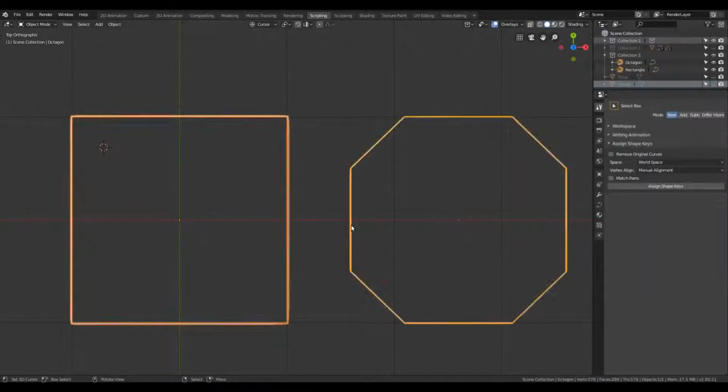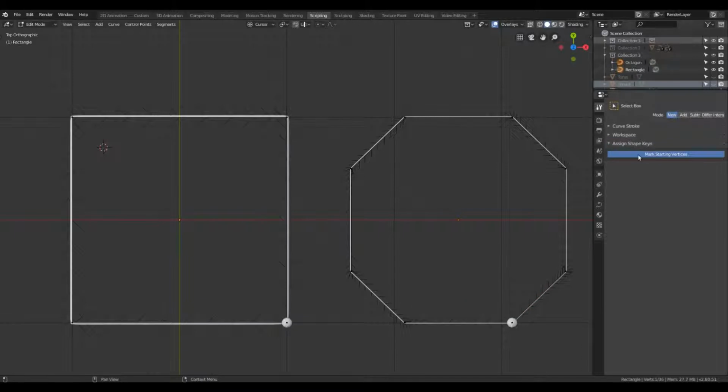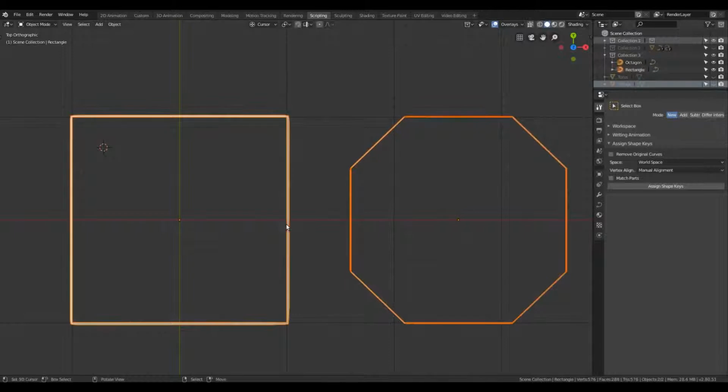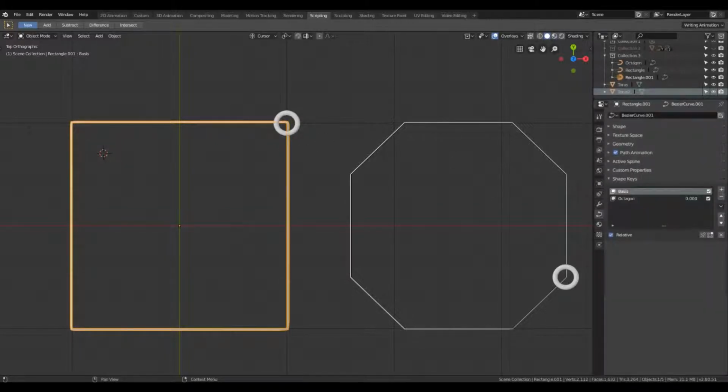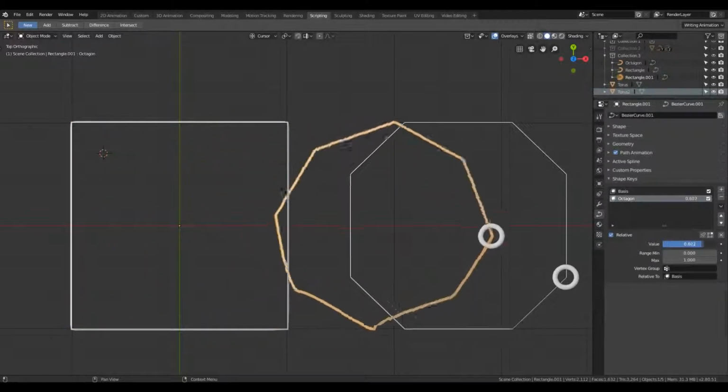Let's try some other alignments. So this time let's align this vertex with, let's say, this one. I'll press enter. So this to this. And I click assign shape keys. I'll also enable the torus objects so that we can see the transition. So again, the alignment is based on the starting vertices.